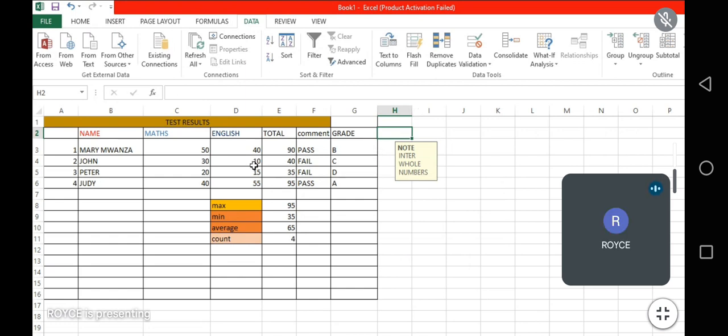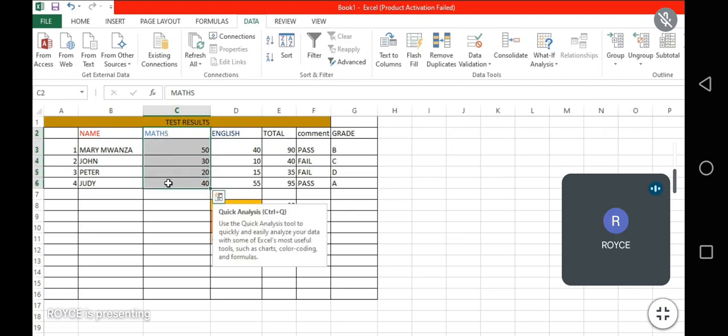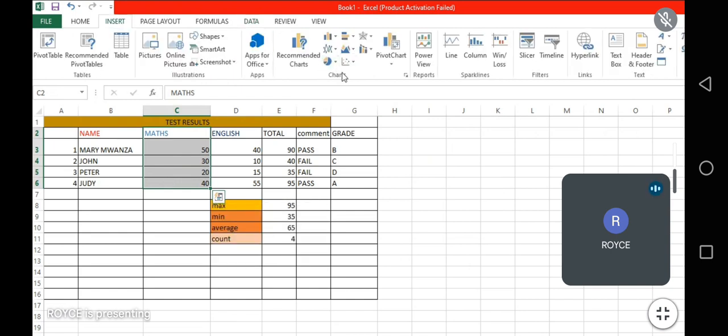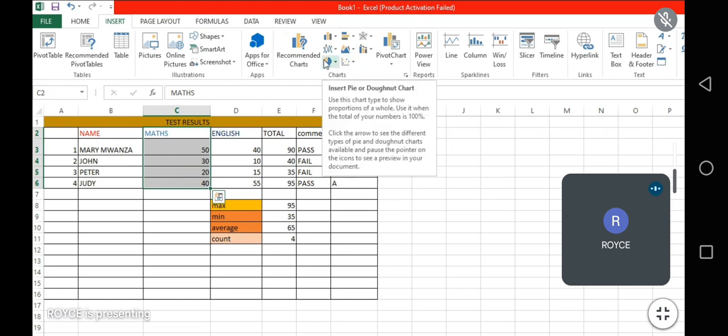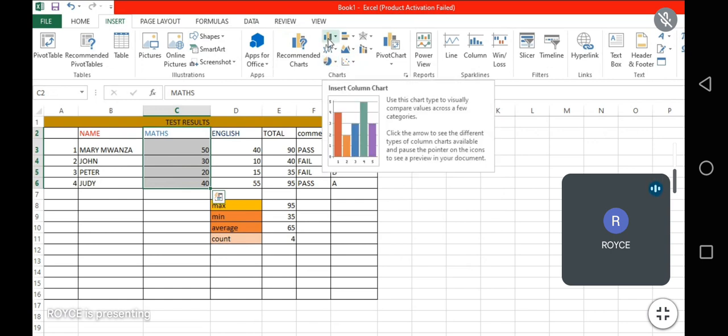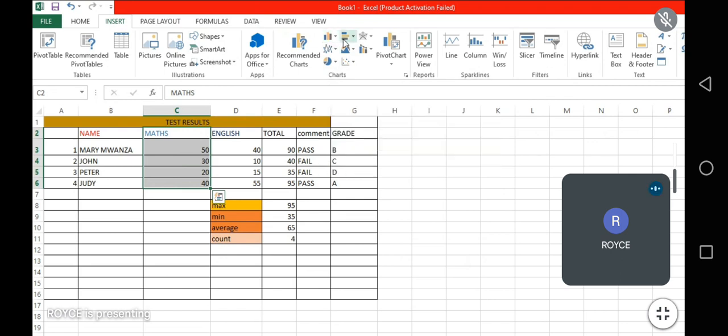The last part we are going to look at is basically visualization, adding charts. If you want to visualize the math results, how do you do it? This is very easy in Excel, right? We know that if you want to visualize mathematics, we are just going to highlight it. When you highlight it, you go on insert. Under charts, you choose which chart you want to use. Do I want to use a pie chart? Do I want to use a column chart? Or do I want to use a bar chart?